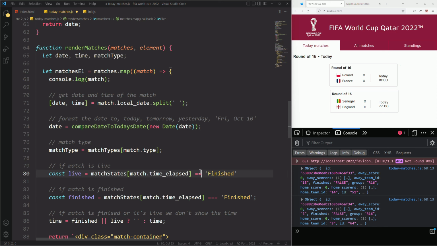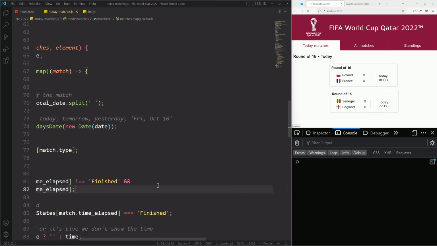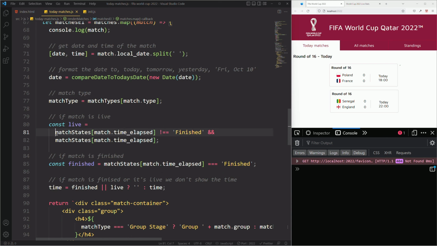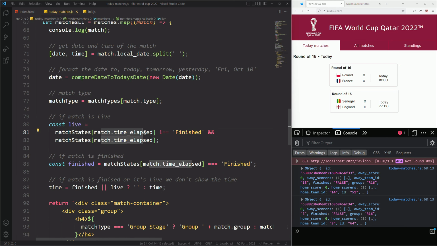So this is not true. If it's not finished, it's live. But also if the match's elapsed time... So I'm going to explain this. If match.time elapsed is not finished, it means that the match can be live.